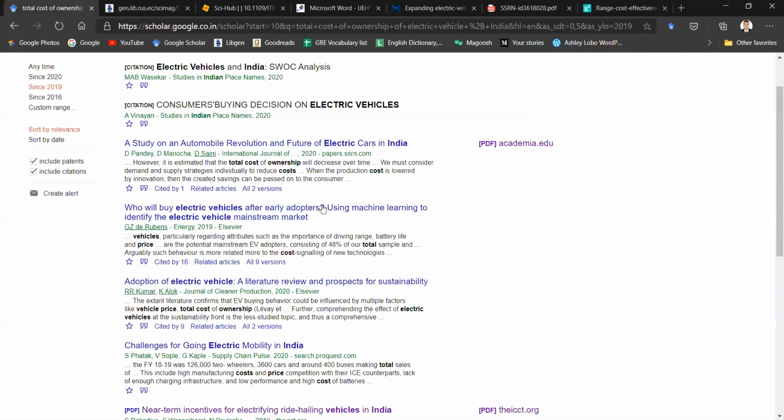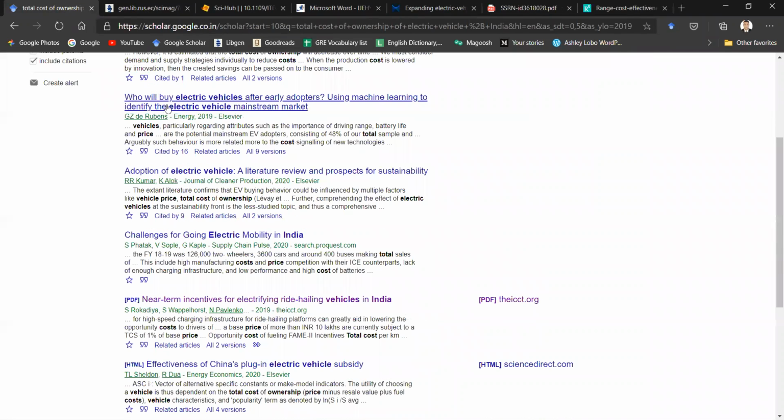Okay. So now the next one. First one: who will buy electric? Early adopters. Machine learning, this is using some tool to predict the thing. We don't want that. Okay, so adoption of literatures.